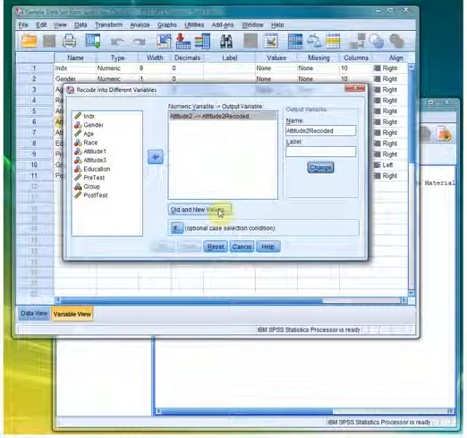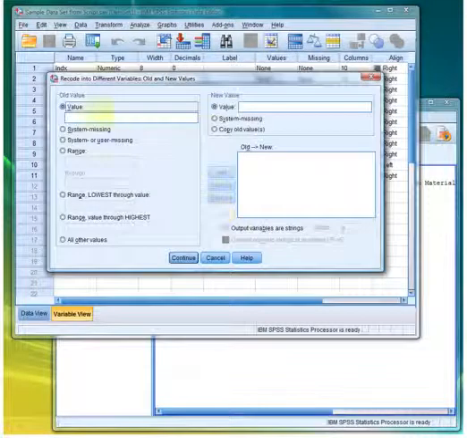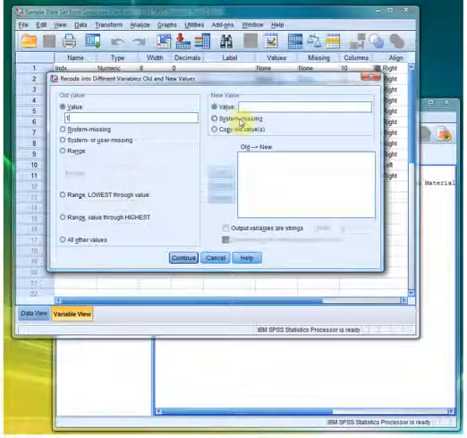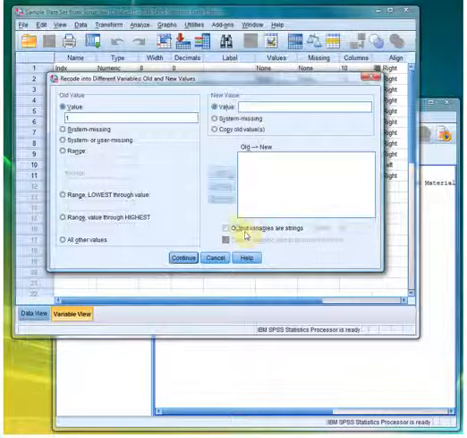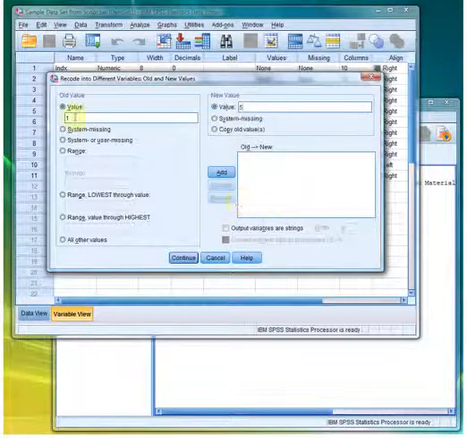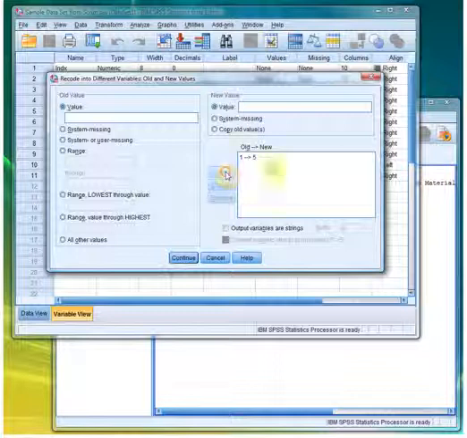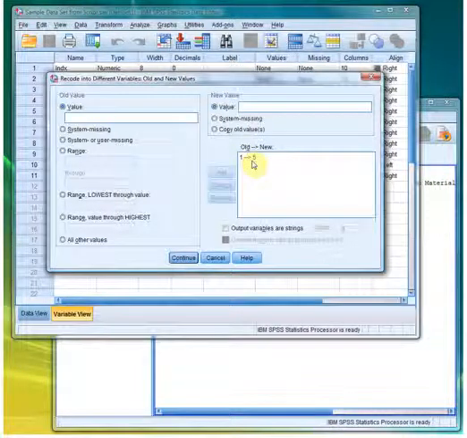So here's where we switch the direction of that scale. For example, if a person put in a 1, and this is on a Likert scale from 1 to 5, we would make that 1 become a 5. So we put the 1 under old value, the 5 under new value, and we add. So now we've got that transformation.